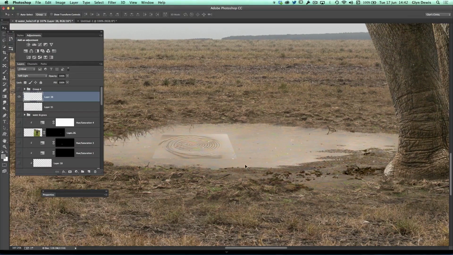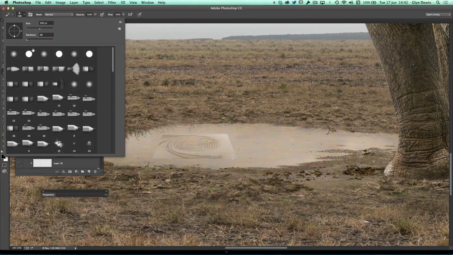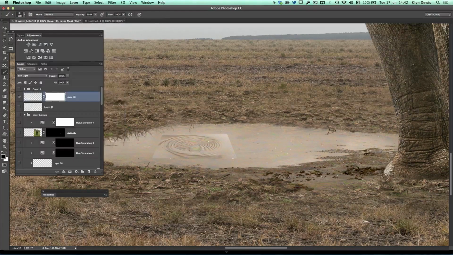Obviously, we've got all these straight angular lines all around it from our original rectangular document. So to get rid of those, all I need to do is add a white layer mask, get a black brush, so my foreground color is black, a normal soft edge, zero hardness brush, and just come in and paint off nice and gently all those hard lines going around the outside of our ripple.